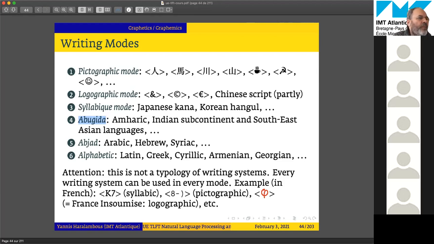Now, for example, here are some examples to show that even French is not always alphabetic. When you write this, cassette, you're using a syllabic mode because you take not que, but ka, the name of the letter, and set as a syllable, the name of the number, the two syllables together, cassette. So you don't care about the meaning of set, number 7, you only care about the pronunciation as a syllable.